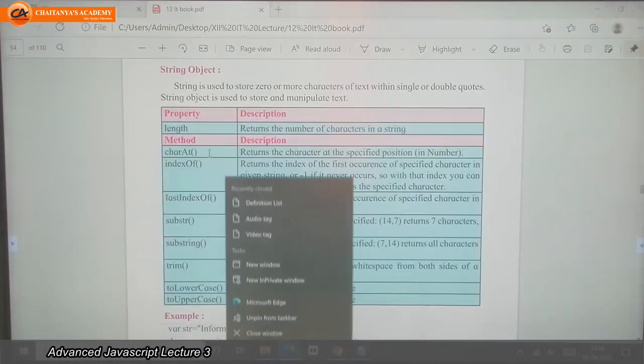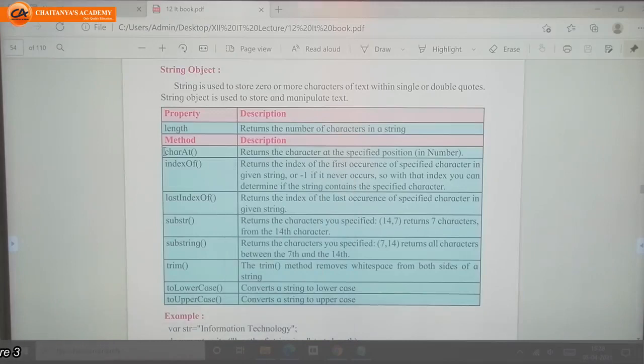In the method charAt, we need to pass one integer value, that is the index value of the string. Whatever value we pass, it will return the character at that index. But it counts starting from 0, not from 1. So once I pass charAt(4), it will give me the fifth character, because it counts the string from 0. Next method, indexOf.